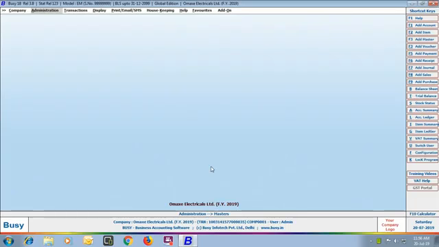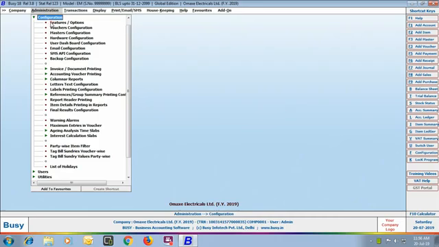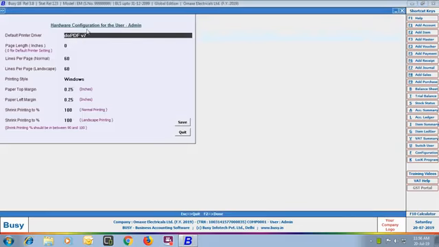To define hardware configuration, we'll go to Administration, Configuration, Hardware Configuration option. On clicking the hardware configuration option, you can see a list of various options appearing. At the top of this window, a label "hardware configuration for the user admin" is provided. This shows that these settings we are defining are for the user admin. You can define separate hardware configuration for each user. Now we'll discuss various options provided under these.